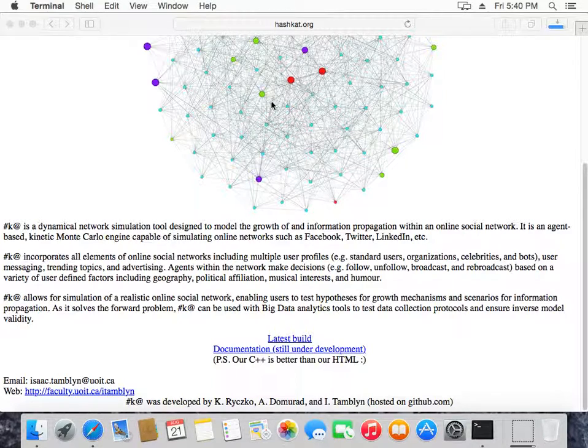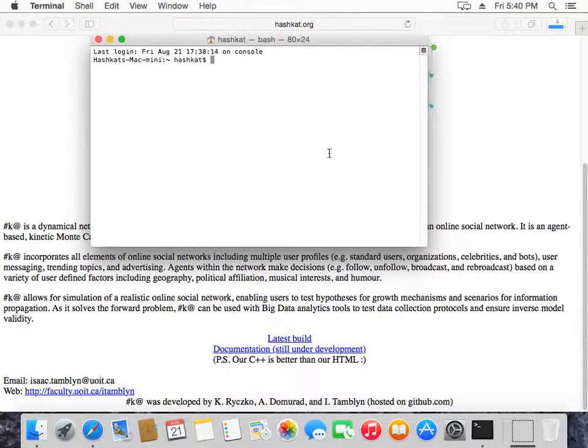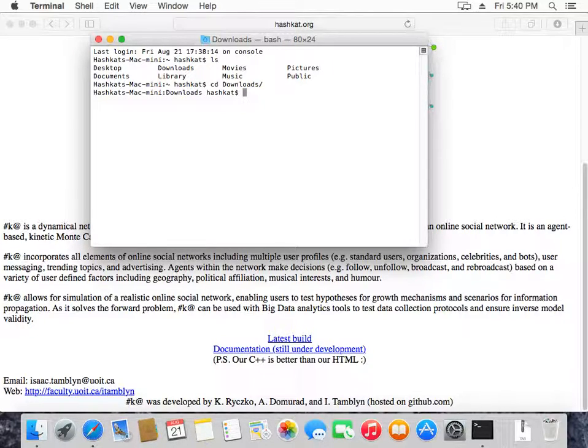Just give it some time to load. So in the terminal, we're in our home directory. Directory is another term for a folder. And in our home directory, we can see all the different directories we have. We have our documents, we have our movies, our music. We're going to change into our downloads directory by typing in the command cd downloads. And to see the list of files in our downloads directory, we're going to type in the command ls.